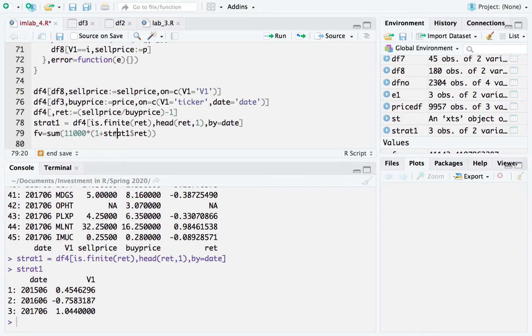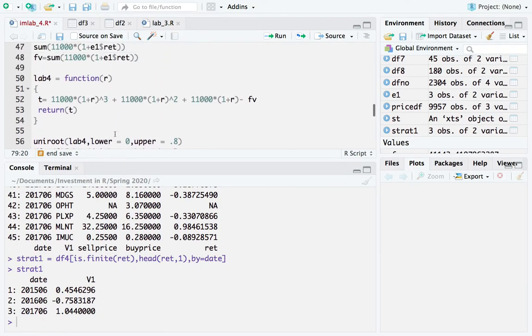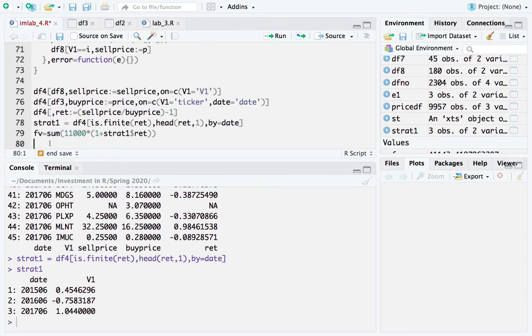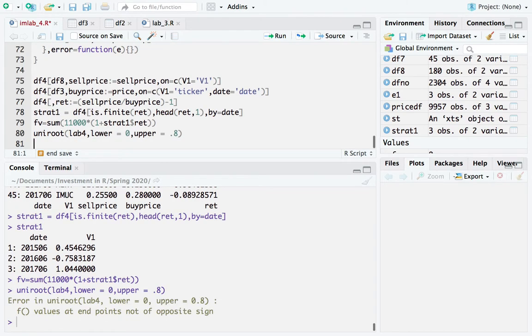Right? Everything else is the same. Let me literally copy and paste it. I already have my lab4. My lab4 is good to go. I don't even need to take it. I just need to take the uniroot part. Lab4 is not changing. All that's changing is that part, but that's going to be the same for the first one. So this is all going to be the same.